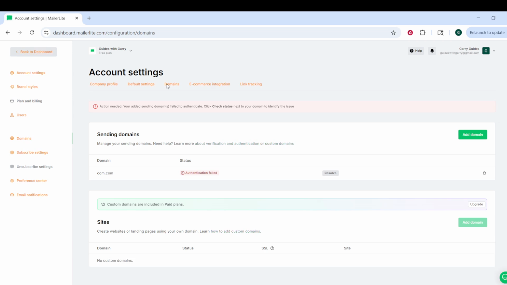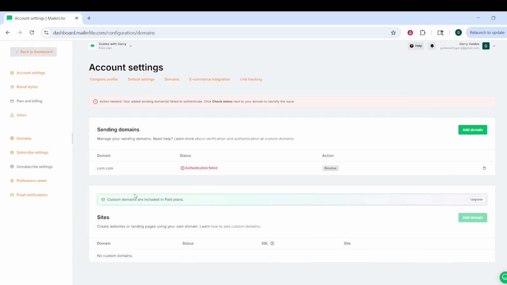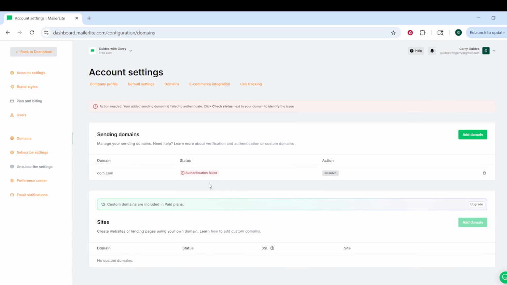Now that you are in the Domains section, look for the option that says Add Domain. This is the button you need when you want to attach a new domain or domain email address to your Mailerlite account. Click Add Domain. This should open a field or form where Mailerlite asks you to enter the email address connected to your custom domain. At this point, you will type in your custom domain email address.